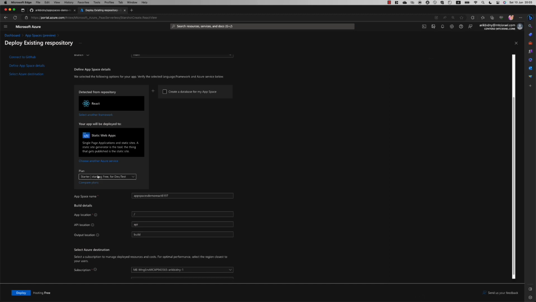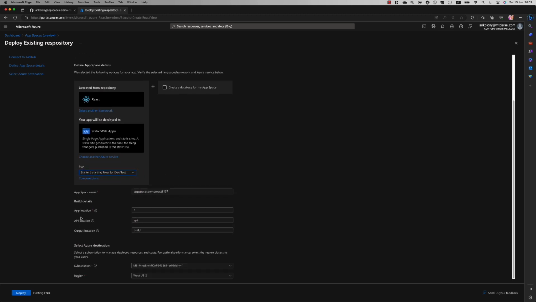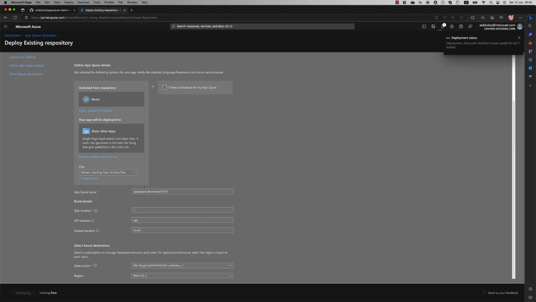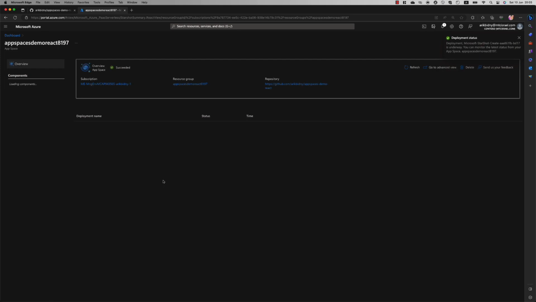Another option is to choose a plan, Starter for dev test app environment and Production for production apps. If you have specific requirements for your web app, you can customize the options accordingly. Choose your subscription and the region and hit deploy. The deployment is started. With App Spaces, you can easily create all the required resources in Azure, such as resource groups and static web apps. Once that's done, it will push a GitHub Actions file to your repository and deploy your web app to the Static Web App service.